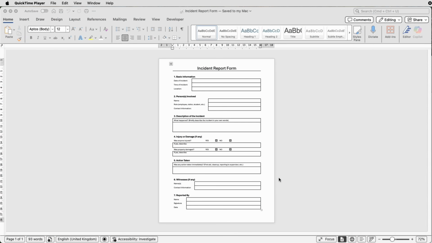Today I'm going to be showing you how to create this fillable incident report form in Word. So let's open a new document.